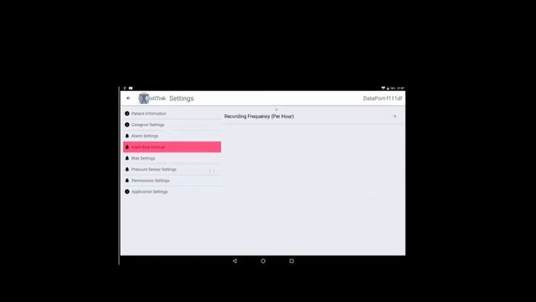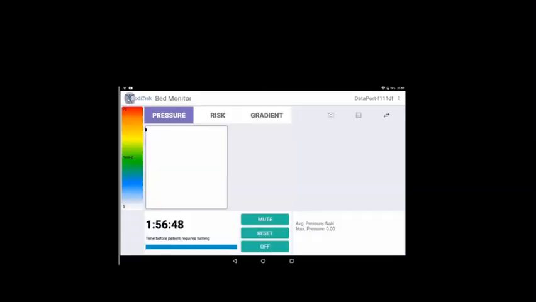Record settings, that's how often you want to record a frame shot of the screen, and right now it's set to once every 10 minutes. You can do more if you want, but then that means you have more data to manage. And let's see, let's go back to our screen here.